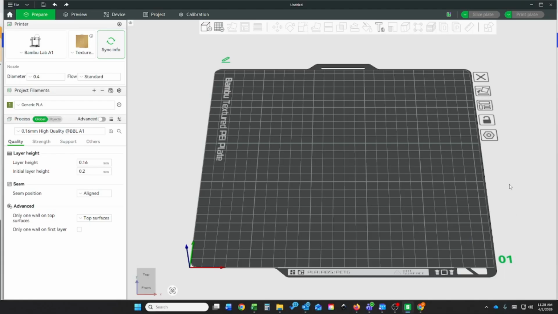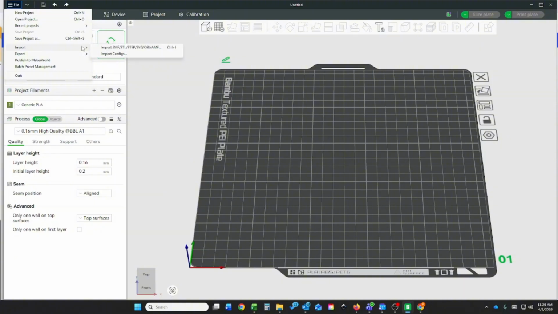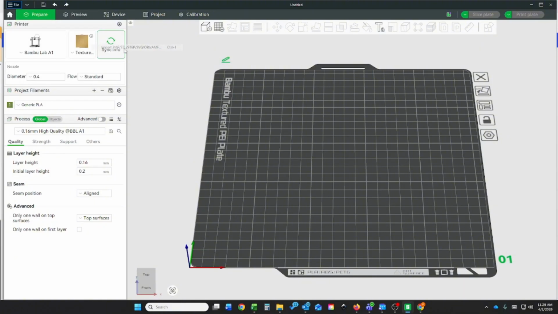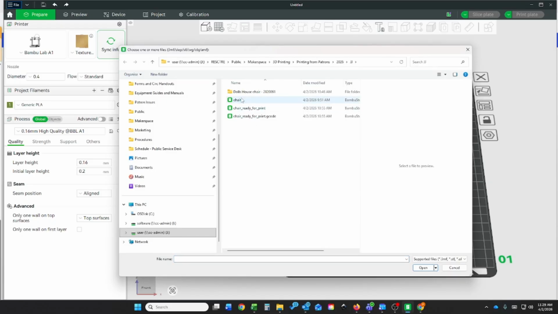Back in the Bamboo software, let's load in that 3D file. So up here at the top, go to File, Import, and the first option here, so import the STL is what we're going to be looking for. Navigate to where the 3D file is saved and hit Open.